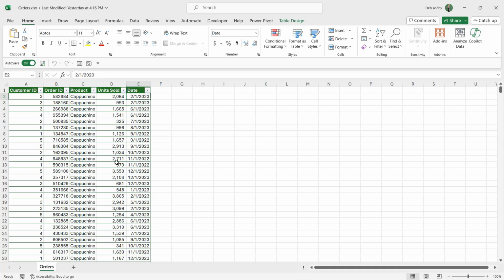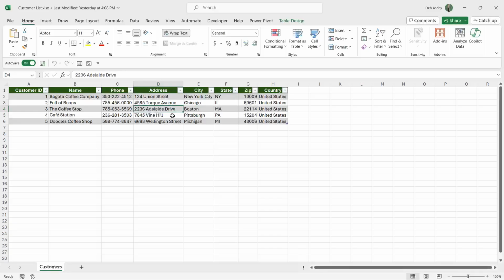Now, currently, if I wanted to analyze this data set on its own using a pivot table, I could definitely do that, but the customer ID here isn't particularly meaningful. So I just have a number for each of the customers. I don't have anything like their name or any other details. Now that's because I have all of the customer information contained in a separate workbook. And that workbook is here.